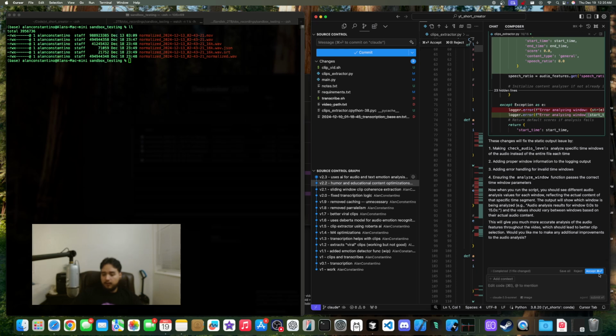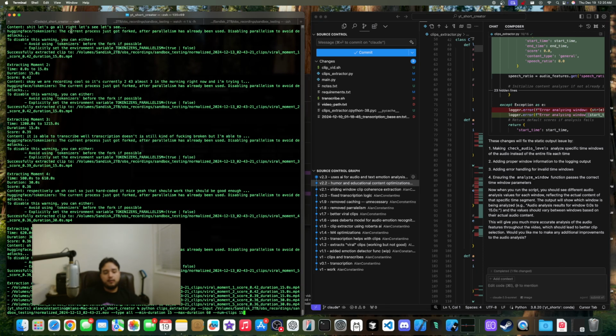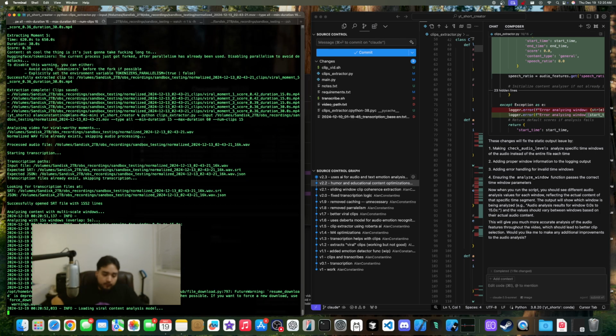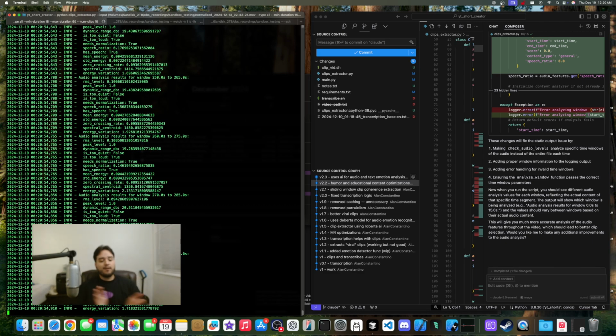All right. Analyze specific windows instead of the entire audio. Adding proper window information, adding error handling. Now when you run the script, you should see different audio analysis values for each window. This will give you much more accurate analysis of the audio features. Okay, so it supposedly improved this. So let's run it. All right, there we go, baby.